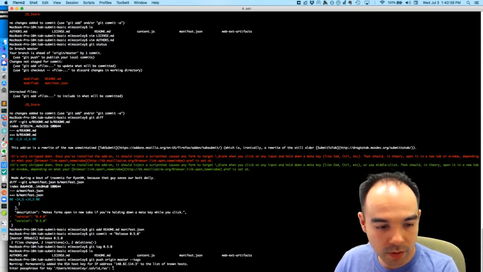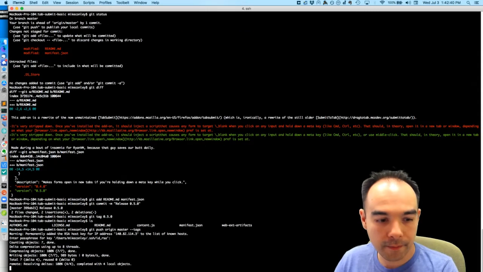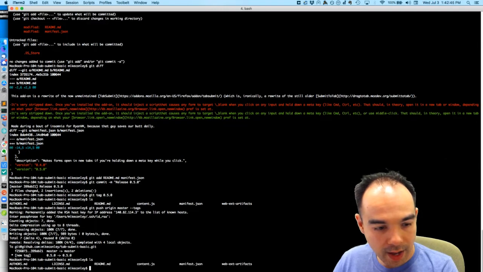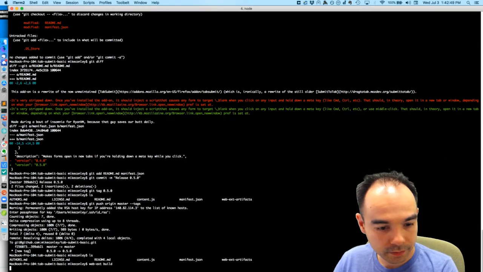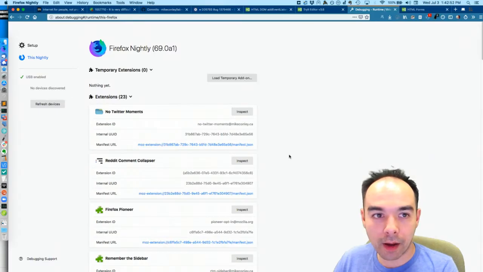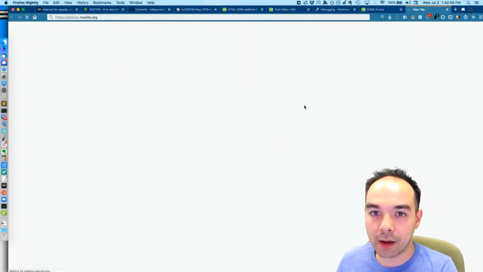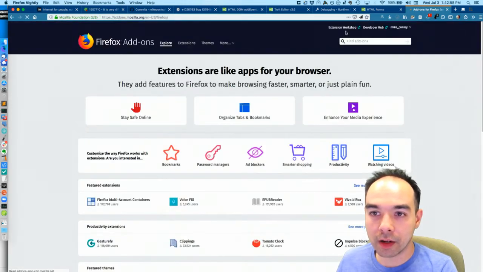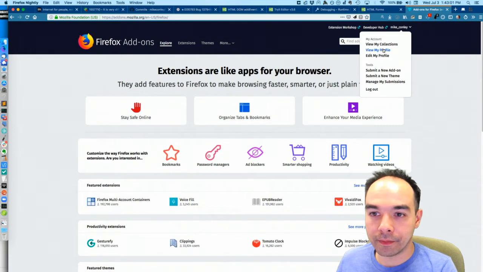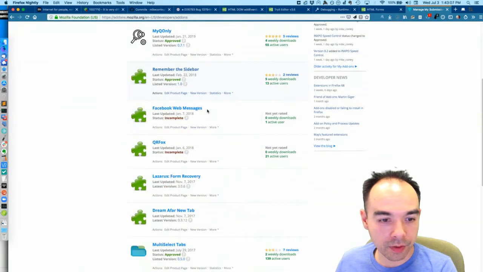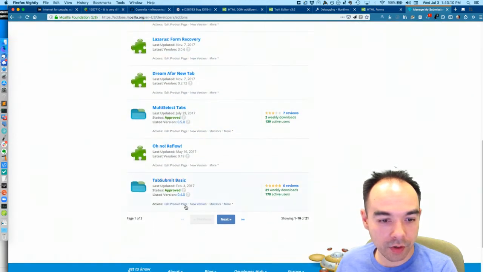Type in a password. Here we go. Tag goes out. And now I actually have to build it. WebExt build. Okay. And now I'm going to update it. So if I go to addons.mozilla.org, I can update the entry. I'm already logged in. Manage my submissions is what I want to do. And I want to update a new version.